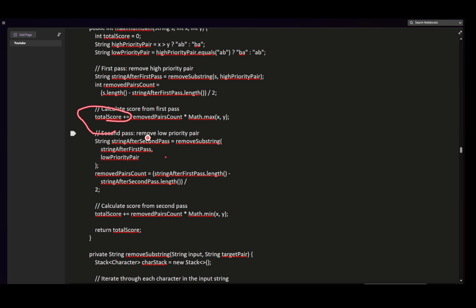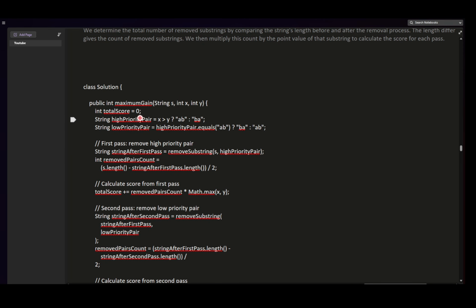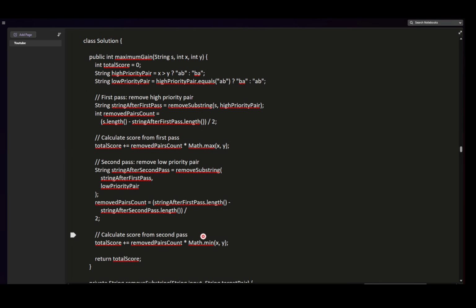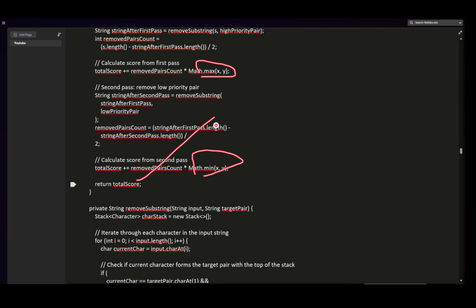And in the second pass, we will be removing the lower priority strings. Which means we are calling the same function with the lower priority string, and the same thing, we count the pairs, calculate the removed pairs, and take the minimum and maximum. This is the highest priority. This will be the lowest priority. As we are not storing x and y, that's the reason we check every time min and max. Highest priority will be the max, and lowest priority will be the min. Total score we are getting.